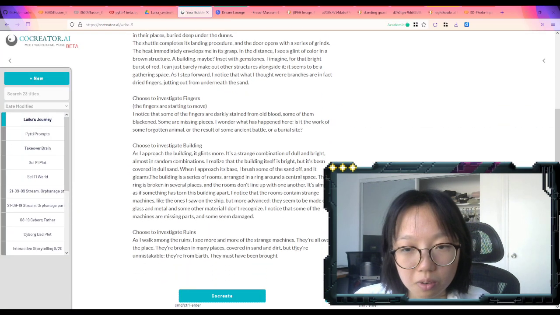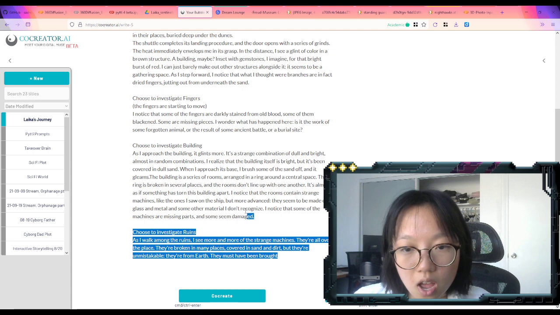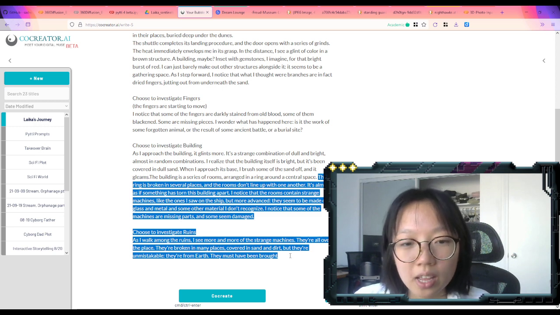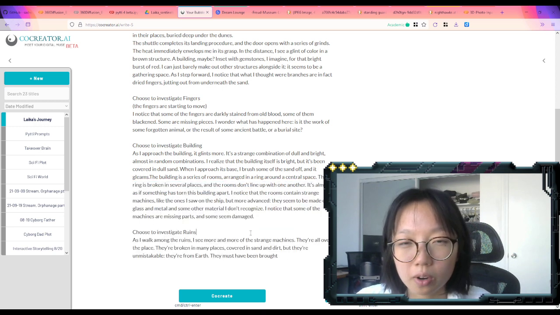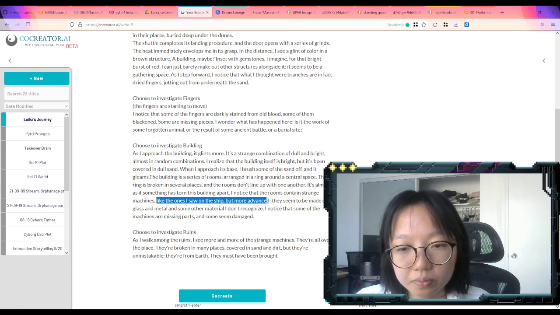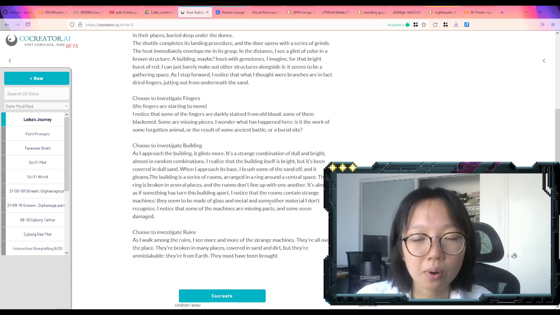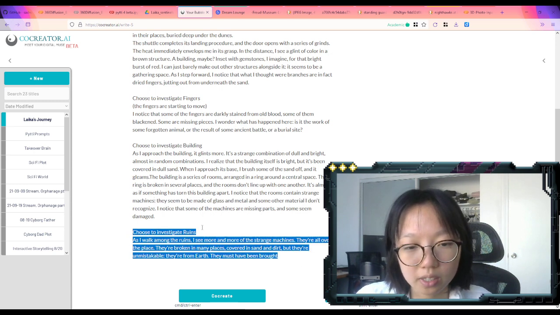Okay, we're back. The ring is broken in several places and the rooms don't line up with one another. I like that. That's so interesting. It's almost as if someone has torn this building apart. I noticed that the rooms contain strange machines like the ones I saw on the ship, but more advanced. They seem to be made of glass and metal and some other material I don't recognize. I noticed that some of the machines are missing parts and some seem damaged. That's interesting. I'm going to take away the part from the ship, but otherwise, that's pretty fascinating.